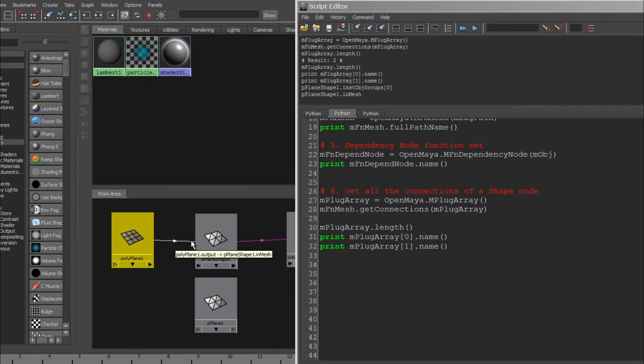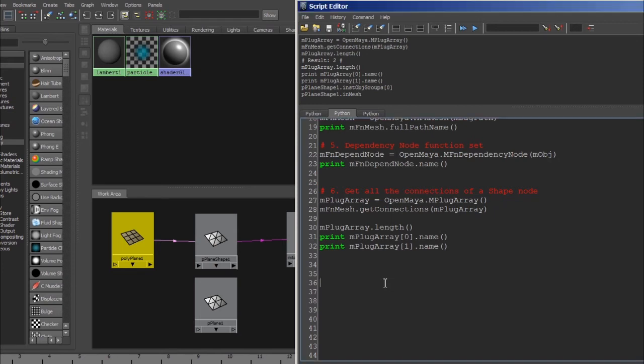So far we have pPlane shape 1 in mesh, and through that, which is the destination of this bridge, we want to reach the source of this bridge, right? For reaching the source of a bridge, we will use a function of the mplug class, and the function name is connected to. So as I said, it's a function of the mplug class.